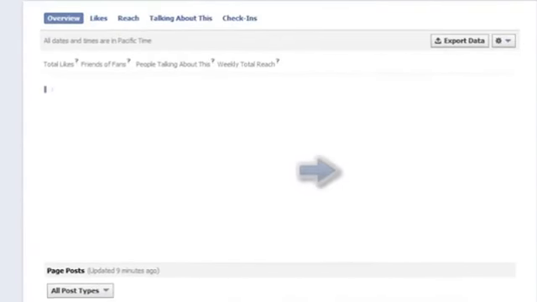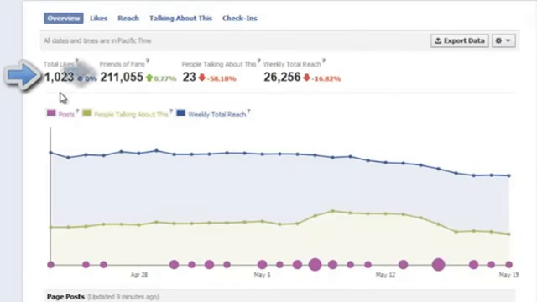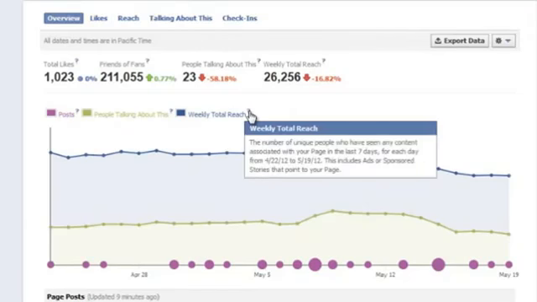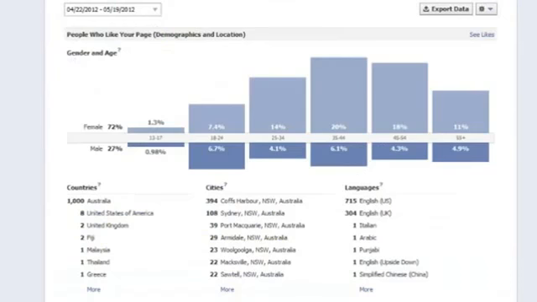In this area, we can see exactly what's going on with our page. For example, our likes, our friends and fans, our total reach. And if you want an explanation for each of these different markers, you can hover over this question mark next to each one, and it'll tell you what they are about. So we can see likes.